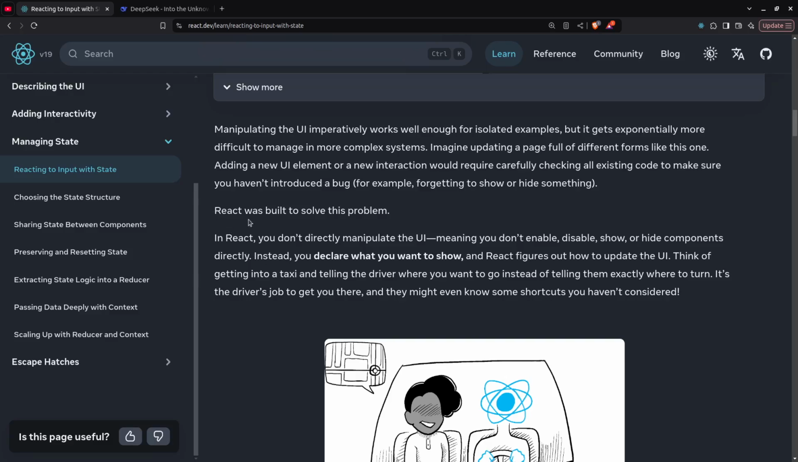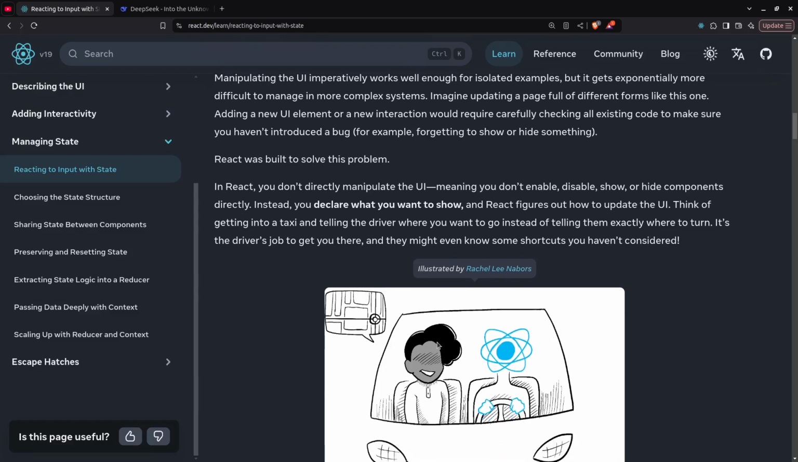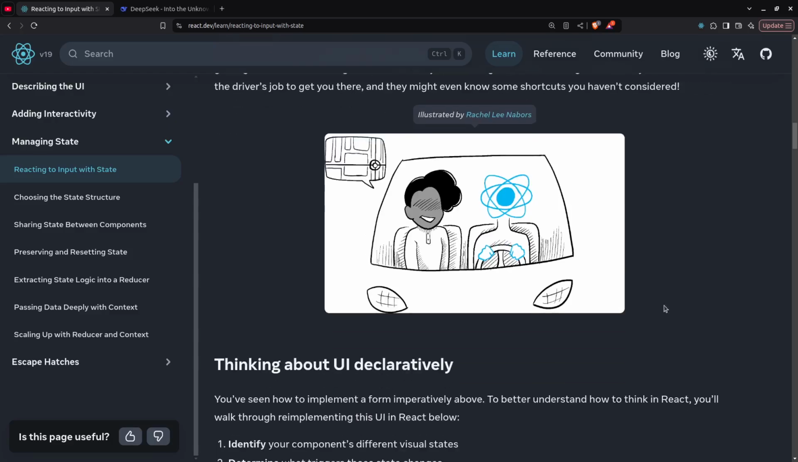React was built to solve this problem. In React, you don't directly manipulate the UI, meaning you don't enable, disable, show, or hide components. Instead, you declare what you want to show, and React figures out how to display and update the UI. It's like getting in a taxi and telling your driver where you want to go instead of telling them exactly where to turn. It's the driver's job to get you there, and they might even know some shortcuts you haven't considered.